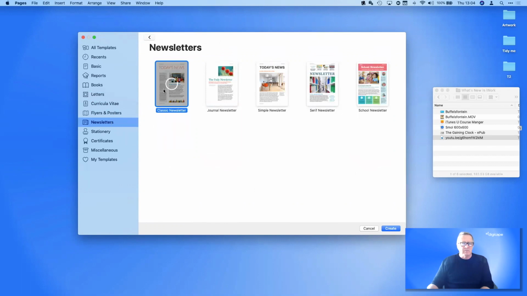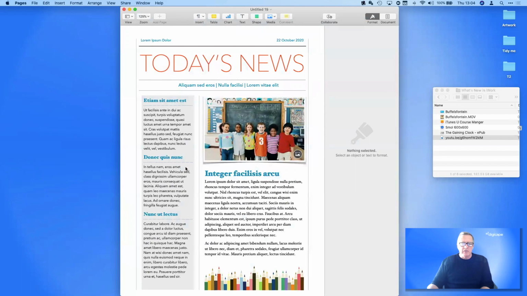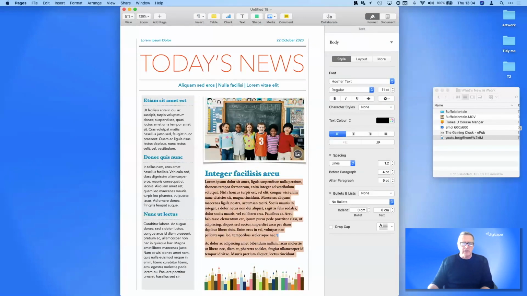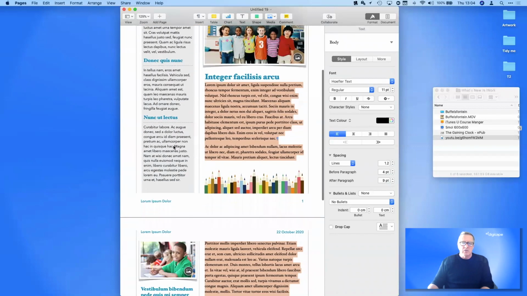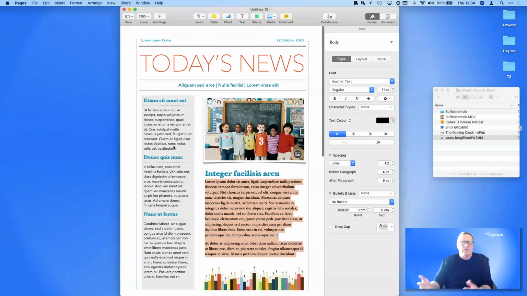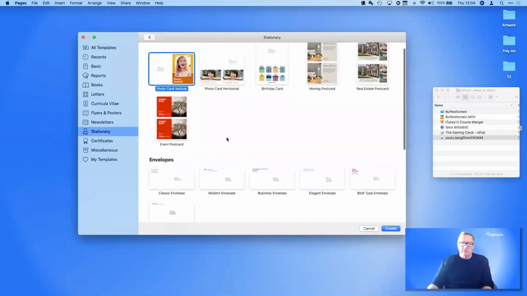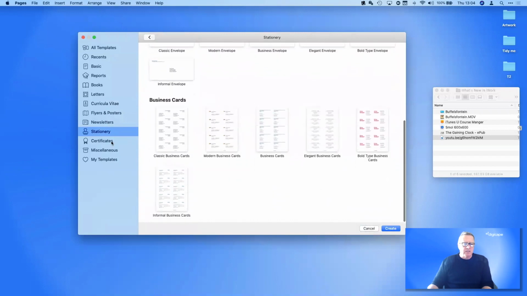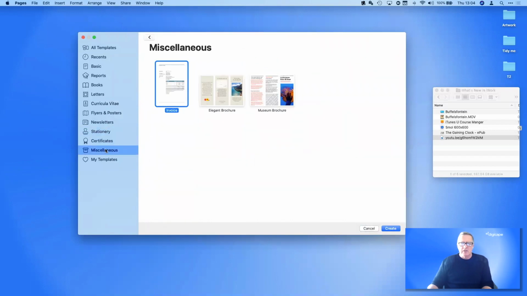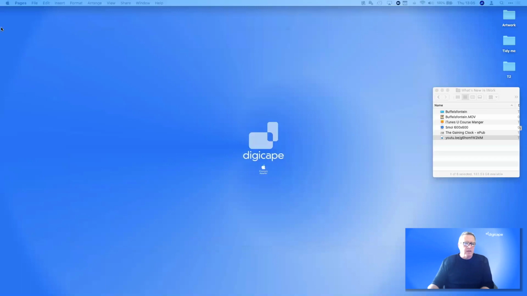Newsletters, I think this is a brand new one. So if you've got newsletters that you want to create, you've got all your placeholders in place. All you have to do is replace the content with your own stuff, and then you're good to go. And of course, you can customize it as well. Stationery, you've got envelopes, photo cards, birthday cards, business cards, certificates, trifold brochures. If you want to make your own trifold brochures, but you don't know how, just fill them in, print them out, you're good to go. So those are the templates. I'll show you a few, but now here are some of the actual new features.